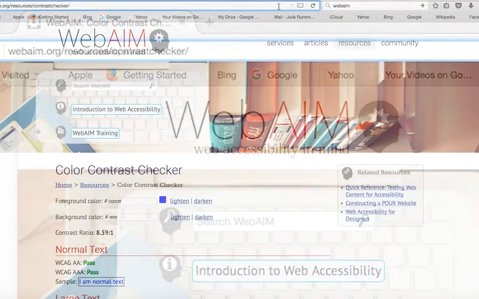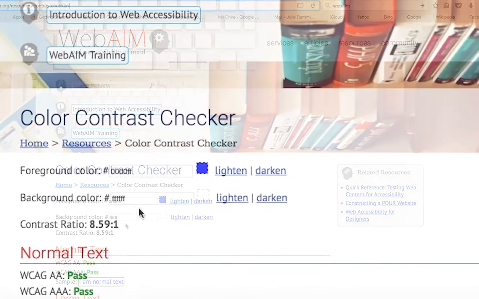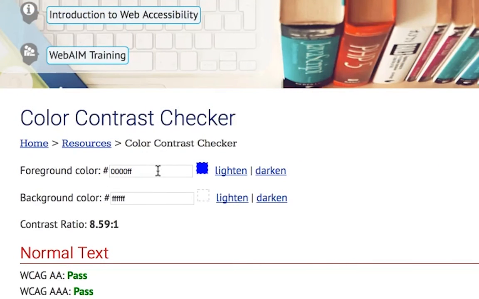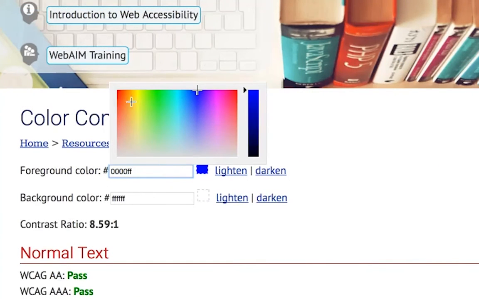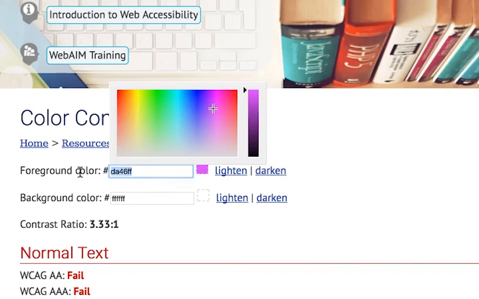webaim.org/resources/contrastchecker. There are a number of options for selecting foreground or text color. Option 1, click inside the text box to select a color from the available color palette. Option 2, select the lighten or darken links to adjust WebAIM's default colors. Option 3, enter the color's RGB code in hexadecimal format into the available text box.